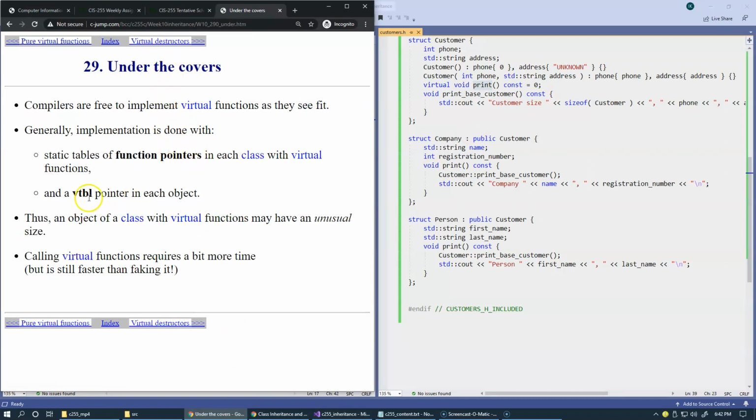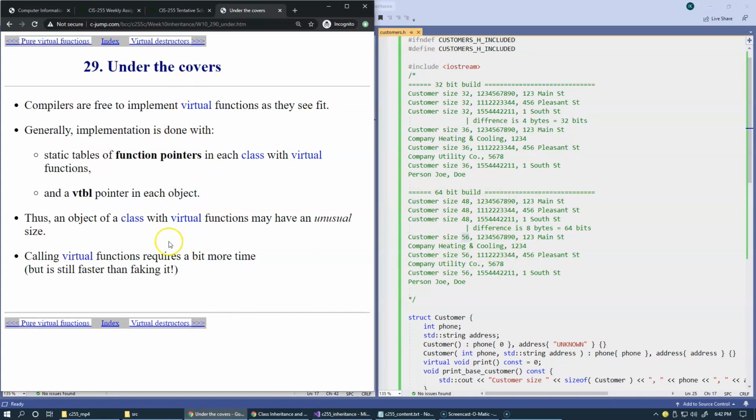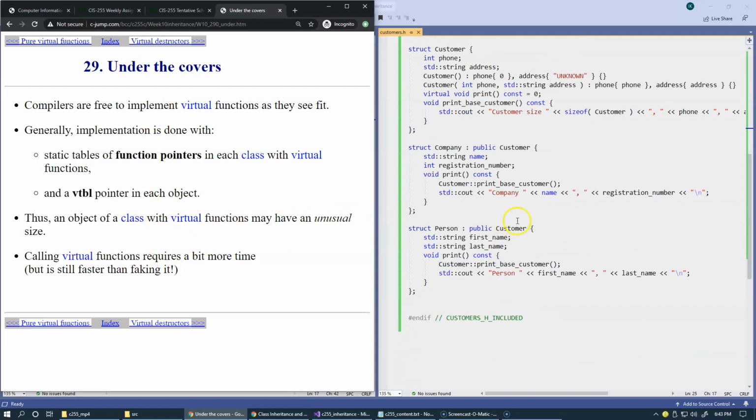Under the covers, we already described the idea of the vtable pointer, and we have observed the little changes that were taking place, going from non-virtual print to virtual print, and likewise in a 64-bit build, from 48 to 56 bytes in this situation, right? So this just gives you a set of hints on how virtualization can be implemented by your compiler.